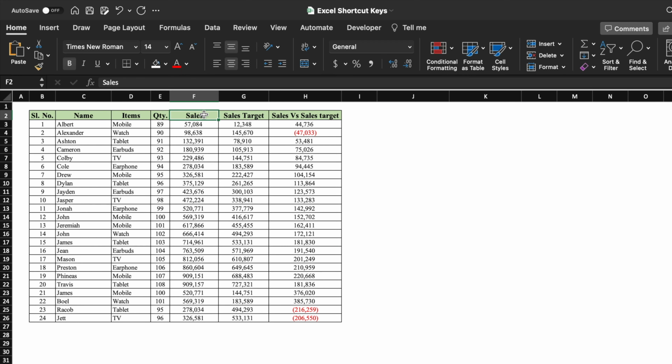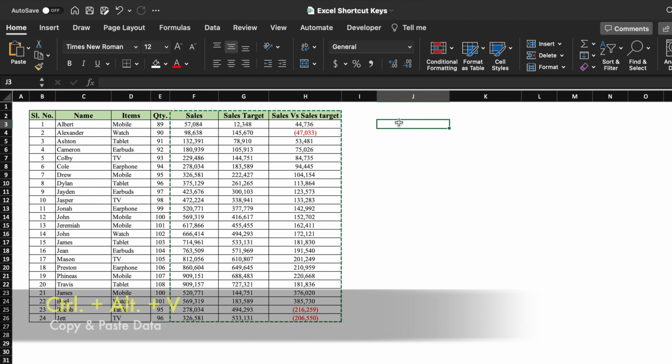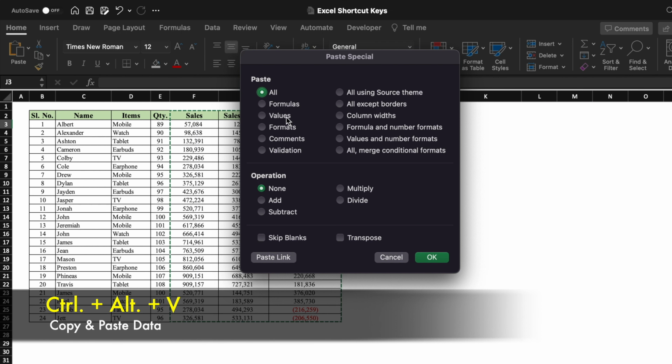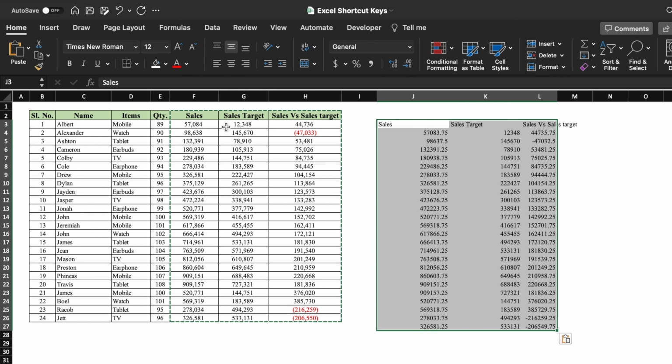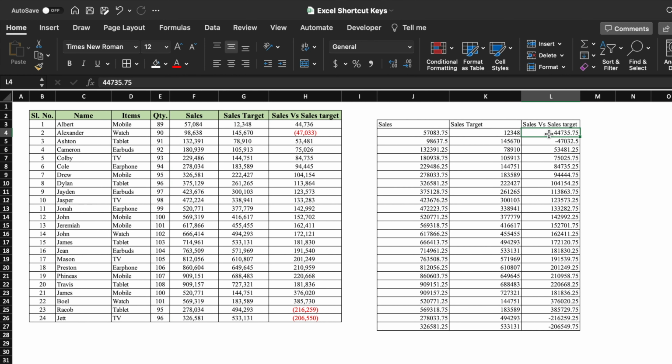I have got a sales data. I want to copy this and paste somewhere else. I'll select this and we'll press Ctrl C. I'll come over here and we'll press Ctrl Alt V. From here I'll select values. I'll do OK. And we got our data over here. And the formulas got removed.